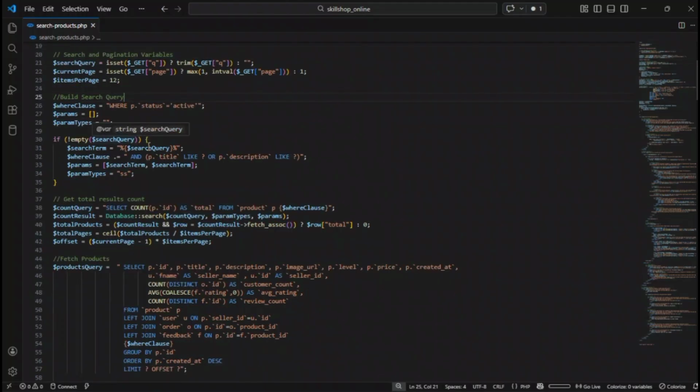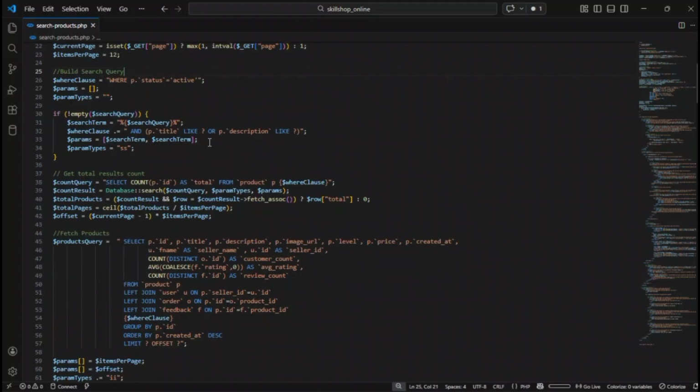Next we will check if the user entered a search keyword. If the search query exists, then we will build the search condition. The percentage symbol is used for partial matching in SQL. Next we will add the search condition. So this means the system will search inside the product title and the description. Then we will bind the parameters. The SS means the two string parameters for title and description. Using the prepared statements, this protects the system from SQL injection attacks.